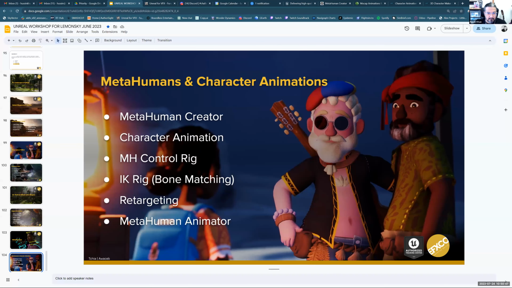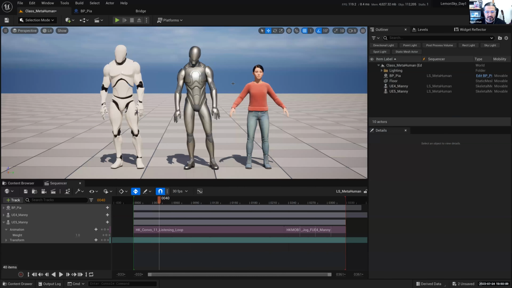Character animation. Okay. So how do we animate characters? How do we animate our MetaHumans? I've been learning about this for the last 2 years, and every YouTube video I see and every article I read is doing different things. This guy is teaching this, that guy is teaching that. Very, very confusing.